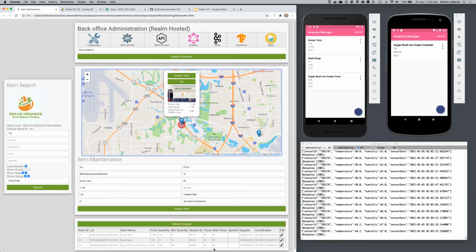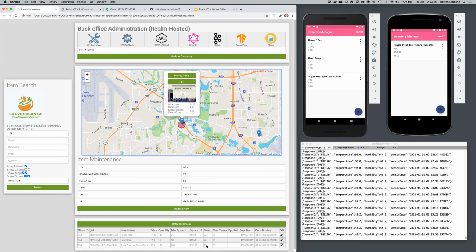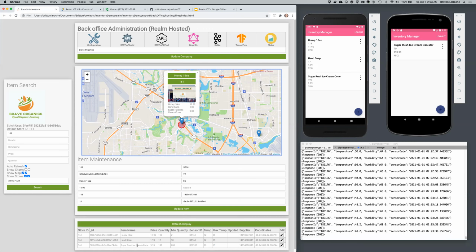The trick is to keep that supply at temperatures below 65 degrees. If it reaches 65, the canister of Sugar Rush ice cream will sublimate, turn into a gas, and the product will be destroyed. So we have a cold chain management problem that we have to solve. So let's take a look.